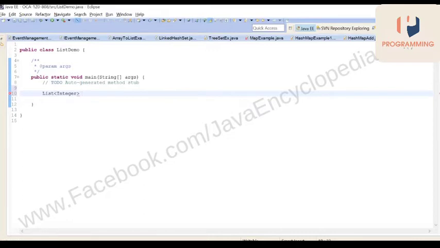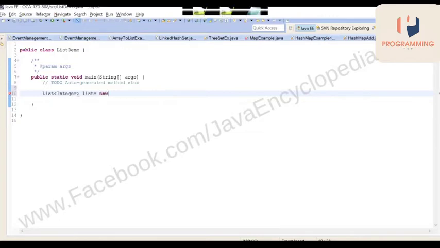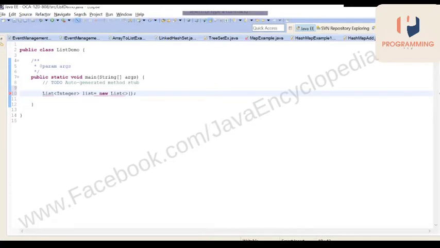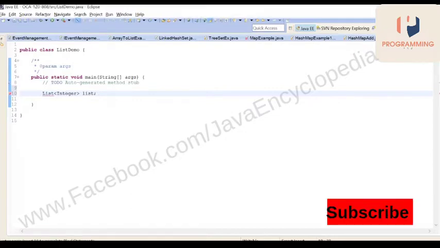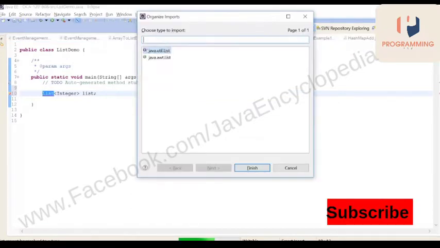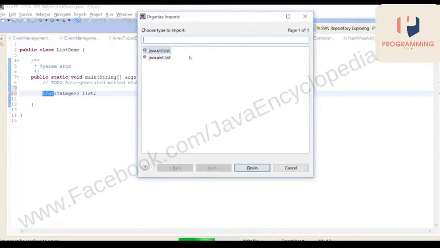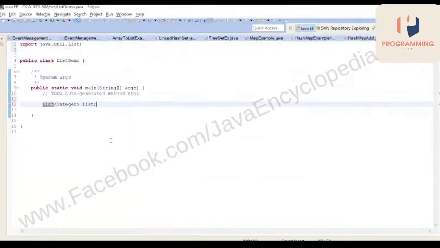So now we will say List as an object. Can I create an instance of a List? No. As it is an interface, we can't create an instance of a List. List is an interface, and it is present in java.util.List. Fine, so now we understood something here.